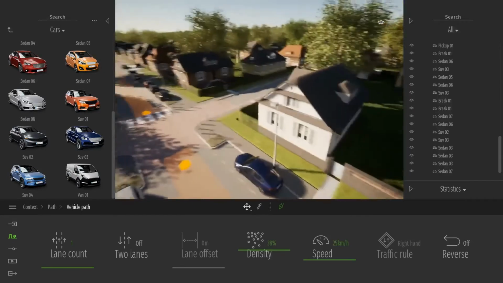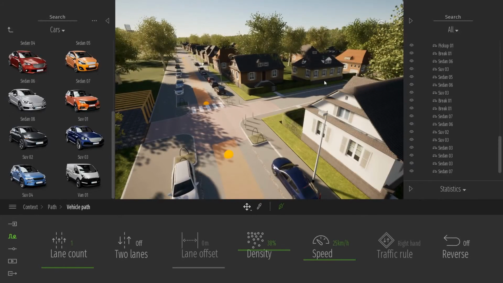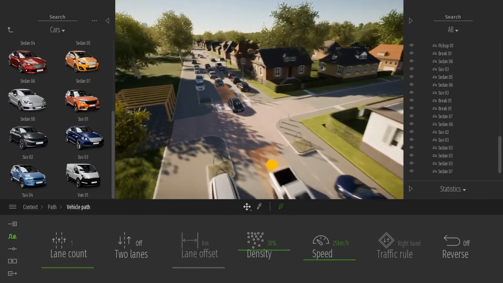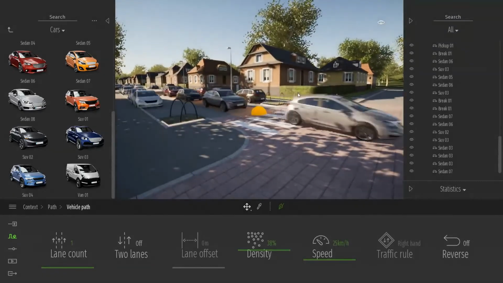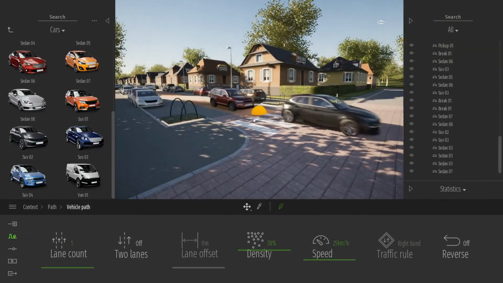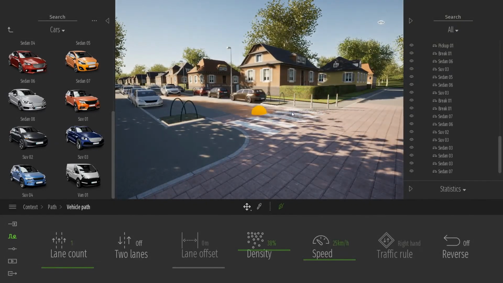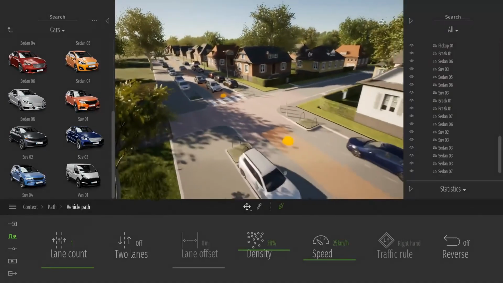Something like that. I will leave a few seconds to load all the vehicles and all the characters inside the vehicles. And that's it. Now we have this path that is animated, we have the wheels spinning, we have some characters in the cars that are also animated.